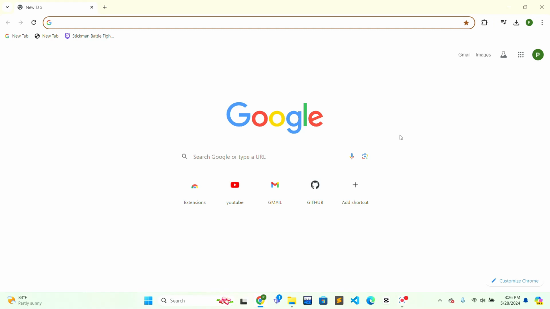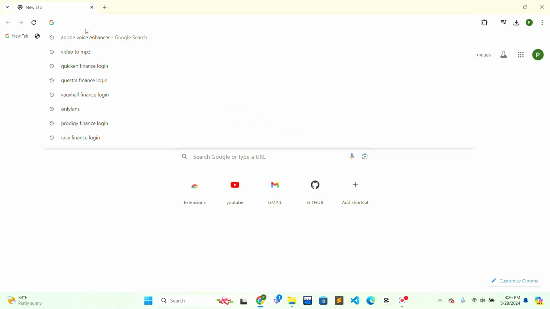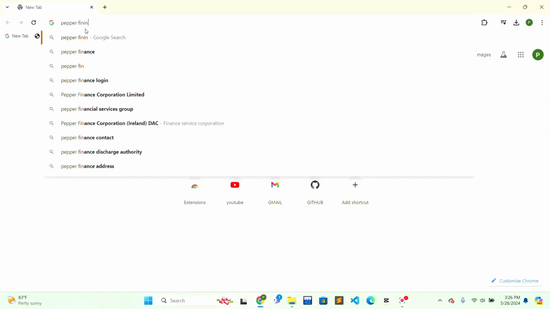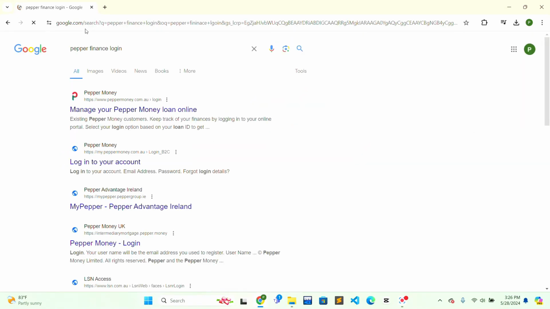So firstly, you need to open the web browser of your choice, and at the top of the web browser there will be a search bar. You just have to click on the search bar and type Paper Finance login, and when you have typed it successfully, you just have to press enter on the keyboard and the search results will be shown to you.